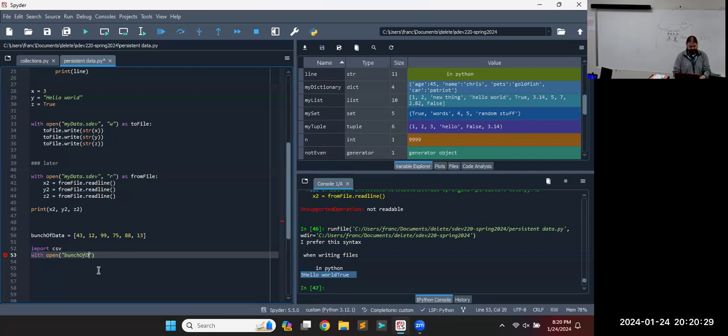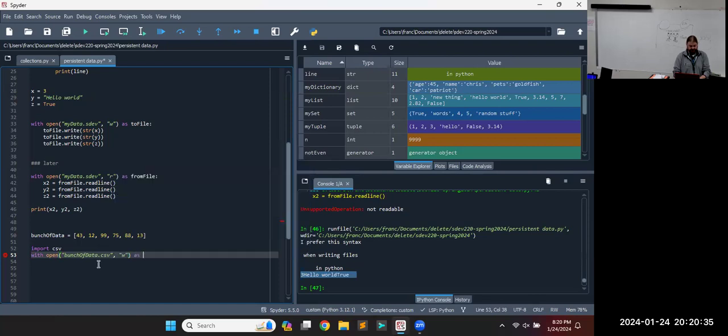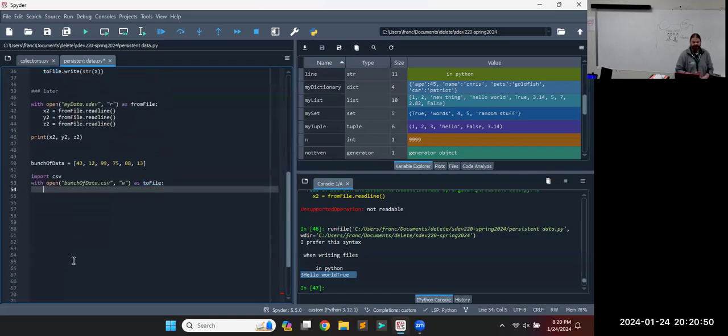Let's call this bunch of data.csv. We'll open that for write mode as file. I'll go ahead and give it that name again because this was a local variable, so it only existed until we finished that local block of code. So it's open to use again.